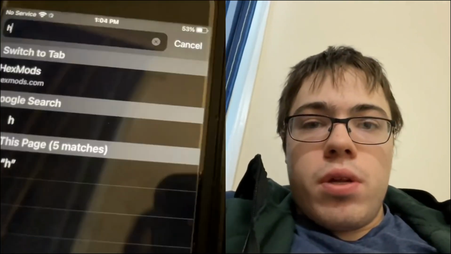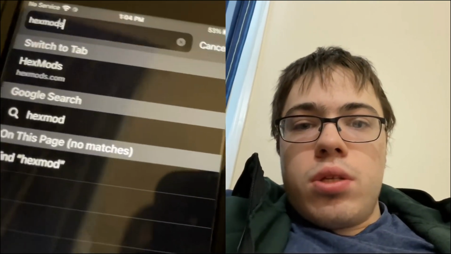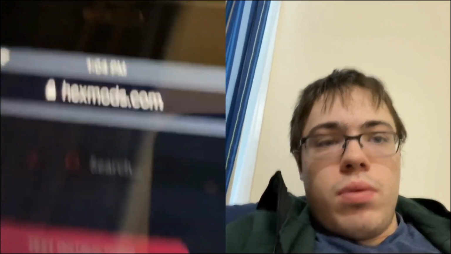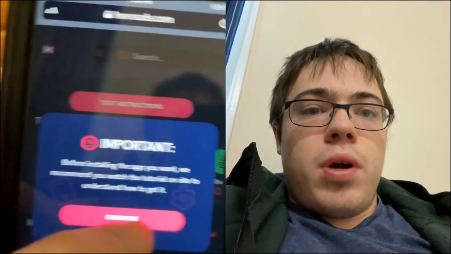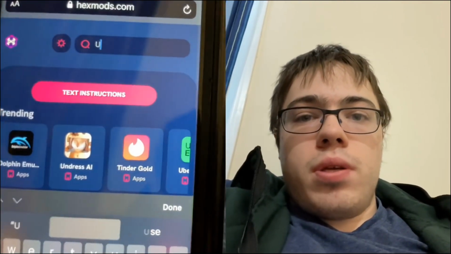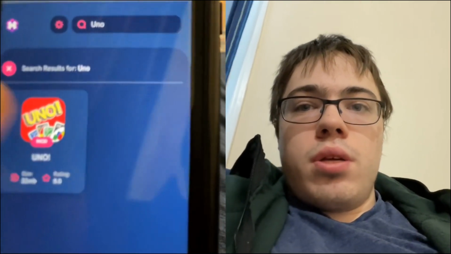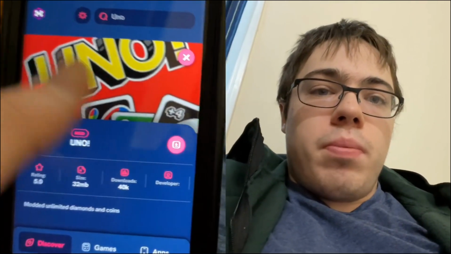So the first thing we're going to do is go to this site. It's called hexmods.com. They got all the mods. So once you're on the site, guys, just go to the search bar and you want to type in Uno because there's lots of modded apps on here. So as you can see, there it is. So go ahead and press on it, press the down button and download it.